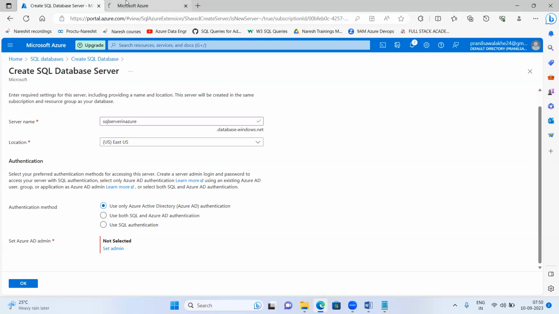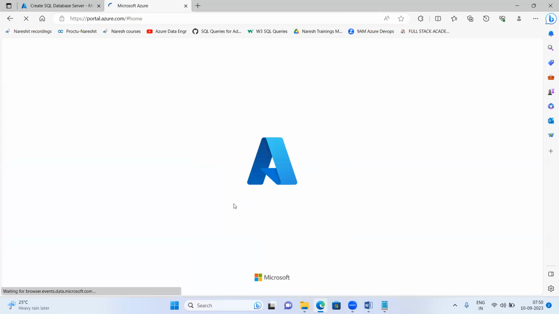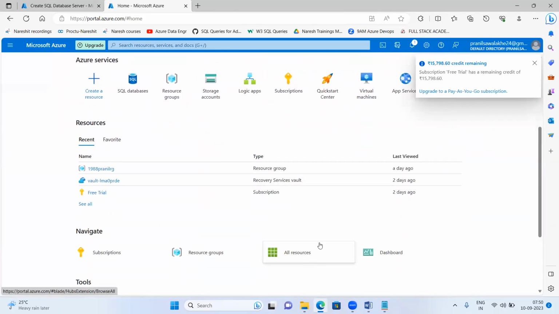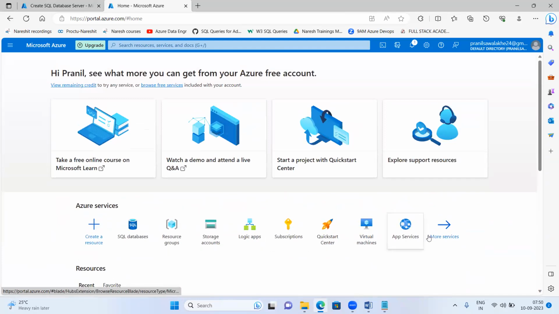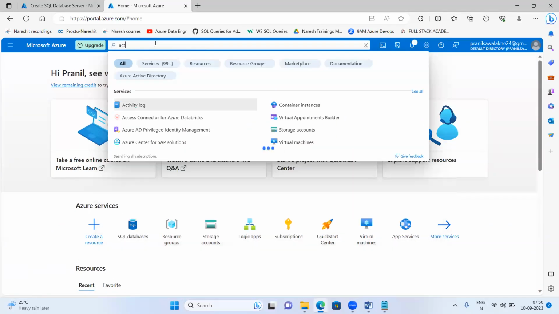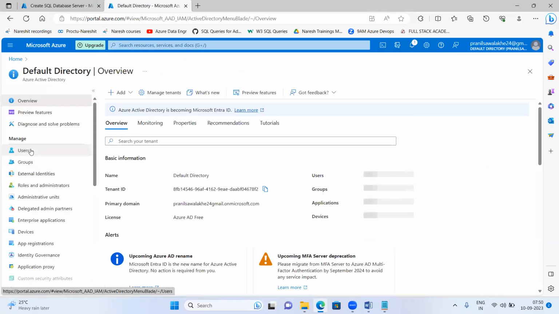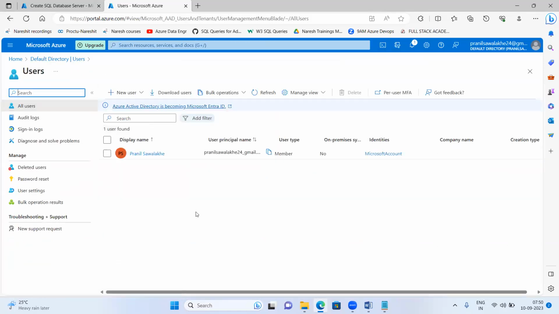So let me go here. Let me onboard one user here. Let us take someone, let us take Gareth. I'll go to Active Directory. I am unable to find Active Directory, so search here for Active Directory. Then click on users, say new user, create a new user.